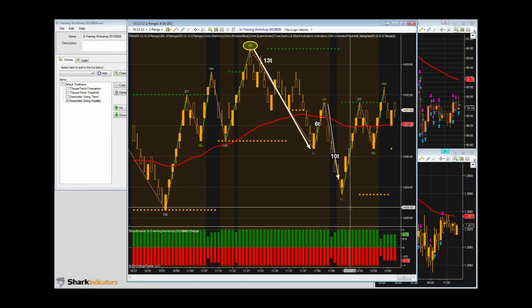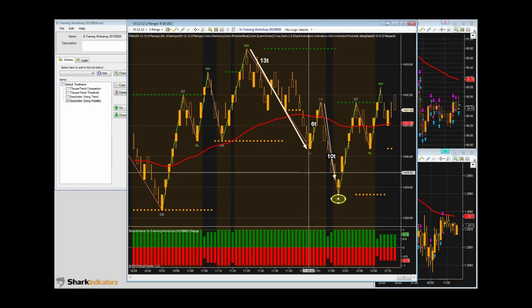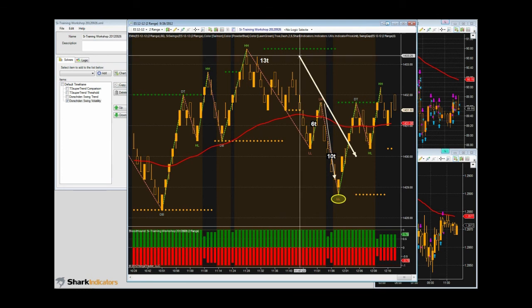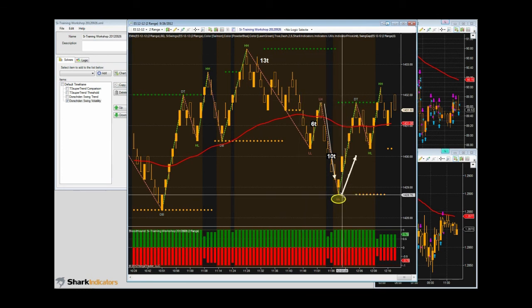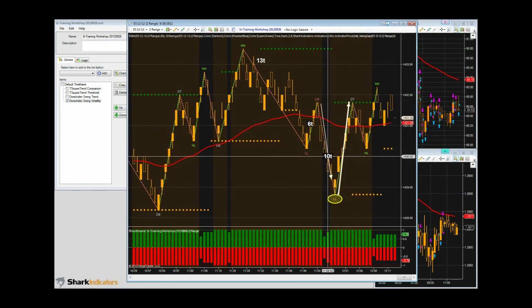All right, so let's look at this again. Let's start at this low point here. From there to here, this is, let's see, 75, so this is 12 ticks. Yeah, so 2875 to 3175, 12 ticks.